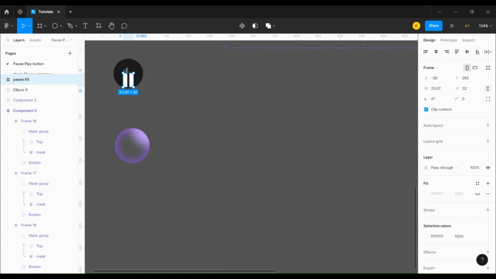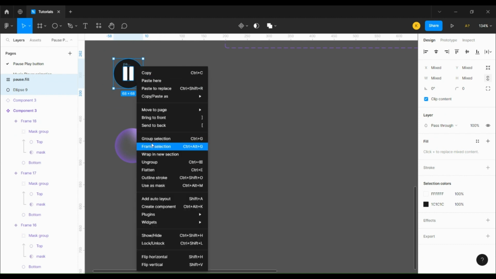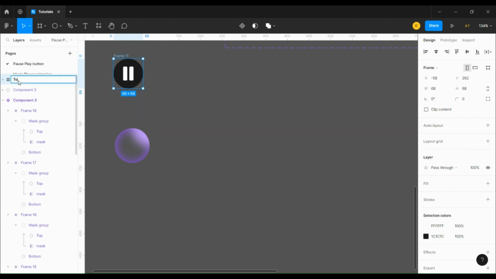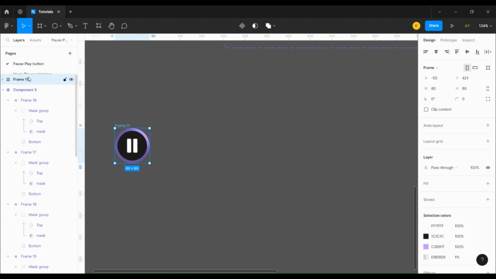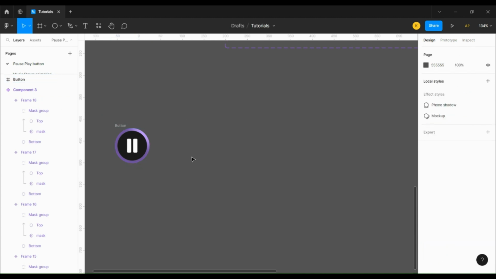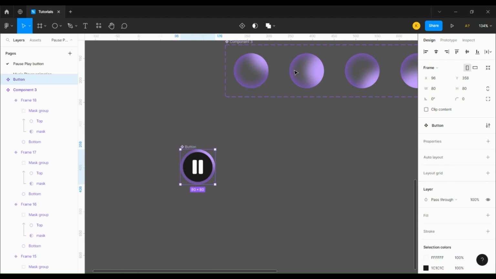Then we're going to take the pause icon and center it on top of the circle and frame them and name it top. Then we're going to center that frame on top of the component that we just made and frame it and call it button. Then we're going to turn that into a component and add a variant.